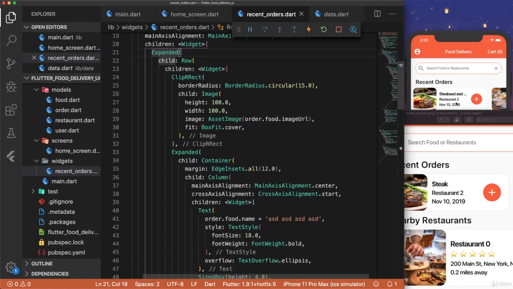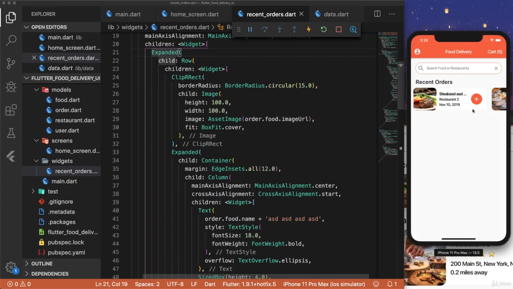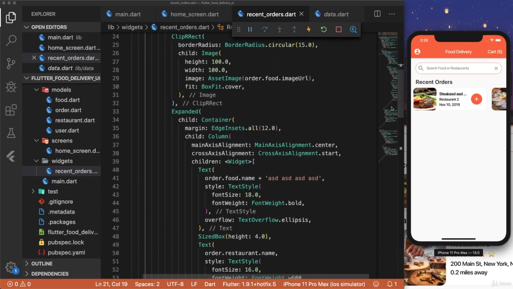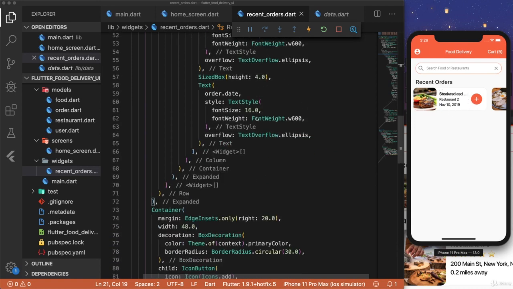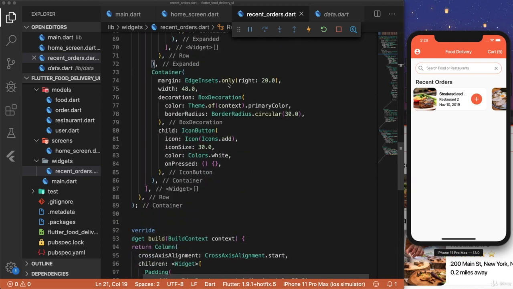So what this is doing is it's taking this row, which contains the image and the column, expanding it to as large as it can be from the icon button. And then inside the container widget here, we use Expanded again to expand this container to the largest width it can be. And then our icon button container stays in the same place because we set the margin to EdgeInsets.only right. So no matter what, our icon button will always be on the right side. And if our recent orders container was longer for any reason, then our Expanded widget wrapping our column would expand to as large as it can fit between the image and the icon button.